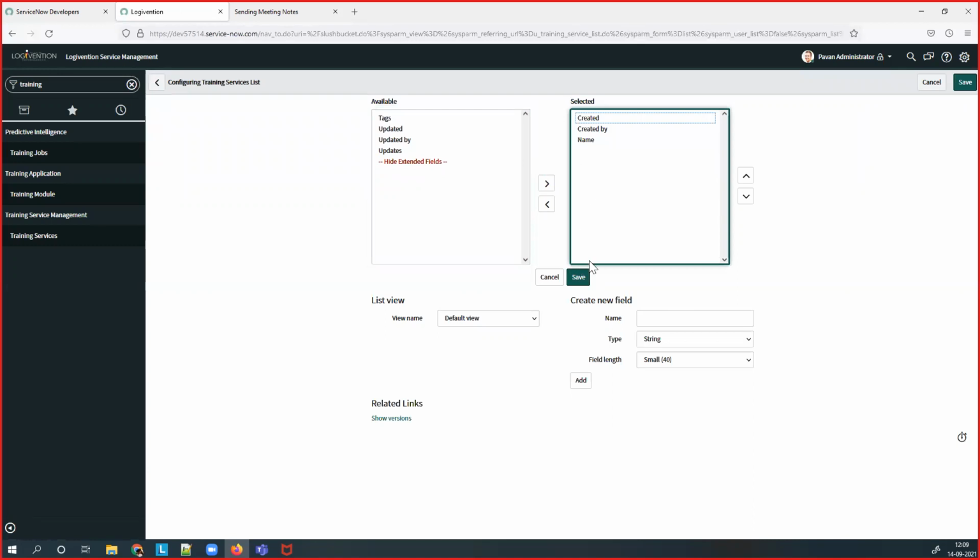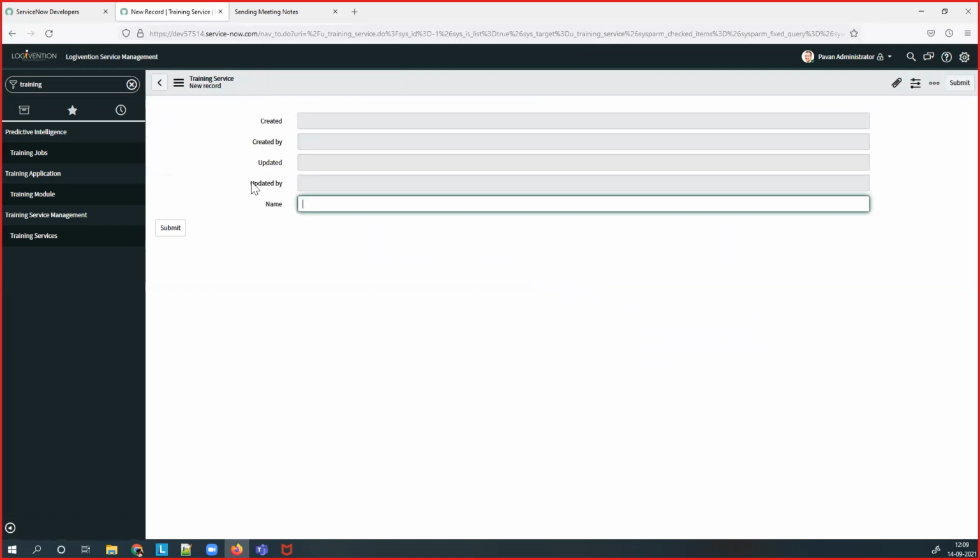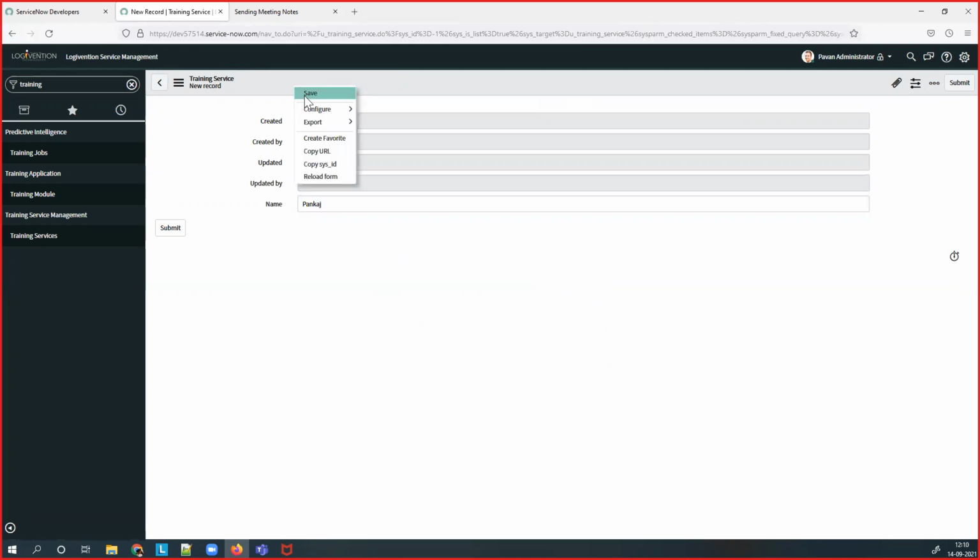Name. I click on save. So now I can see a puja here. I click on second record. So these are all read-only fields. I will put, suppose, Pankaj. And now I will save this.